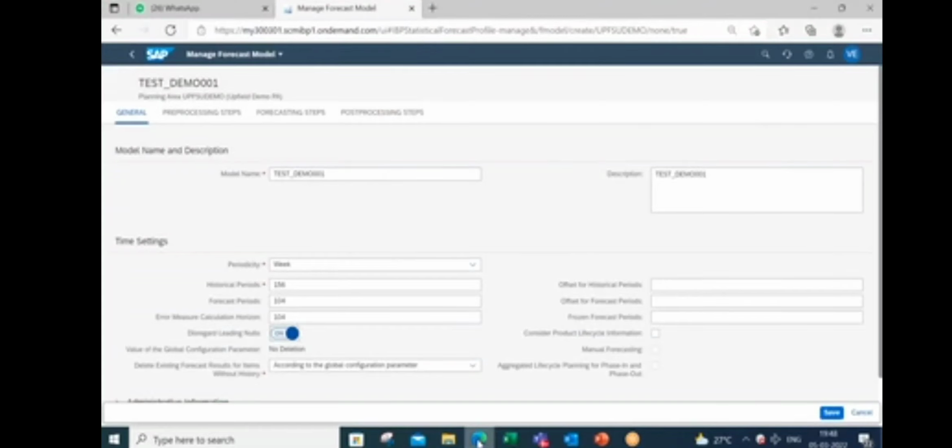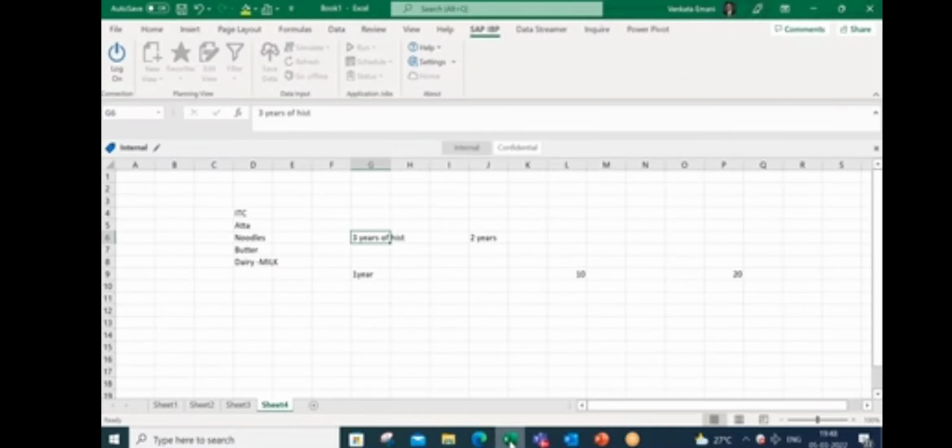Okay. So even though the setup is 3 years, if we just enable that radio button, then it works. It will just disregard the leading nulls. So if I have only 1 week of leading nulls and I have 2 years, 11 months of history, it will consider 2 years, 11 months only as my history. That leading null will not be taken into account to calculate your forecast.